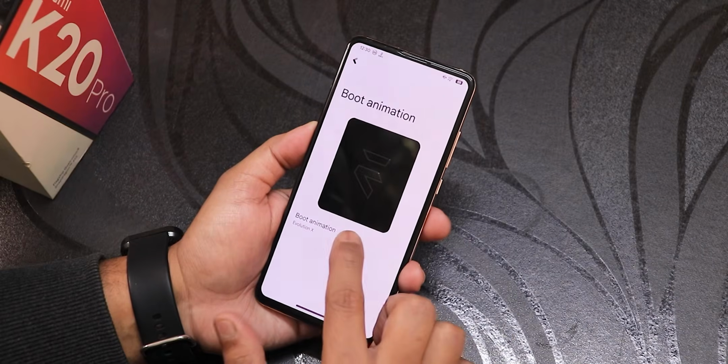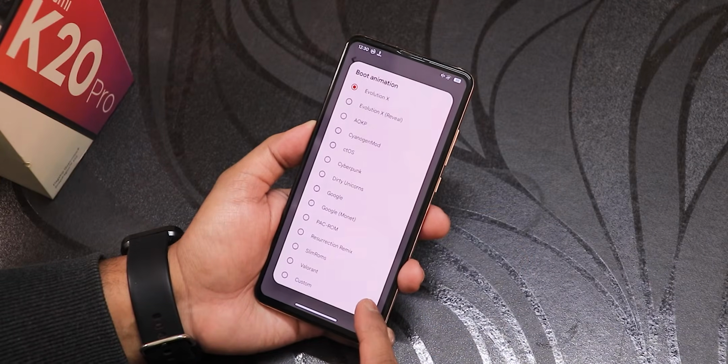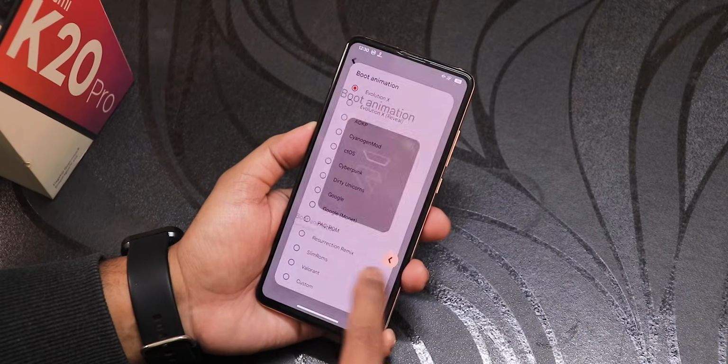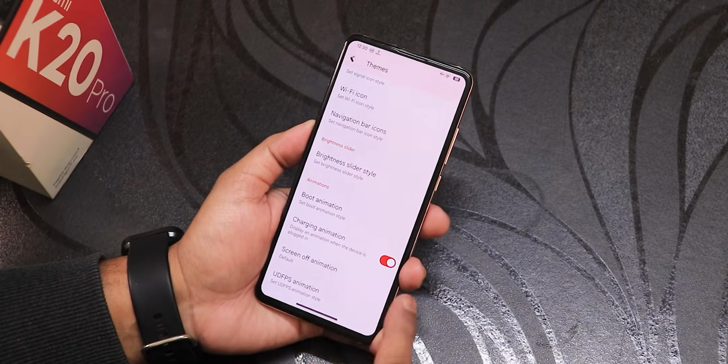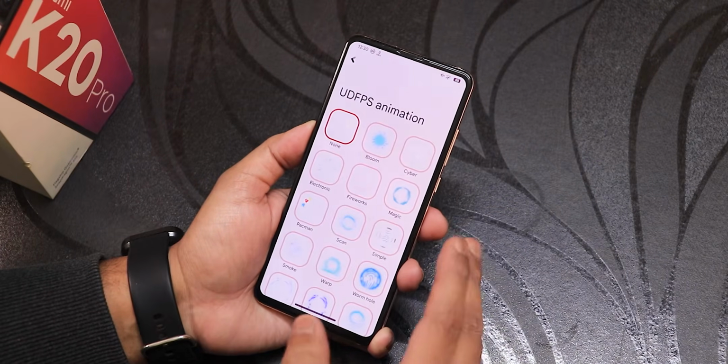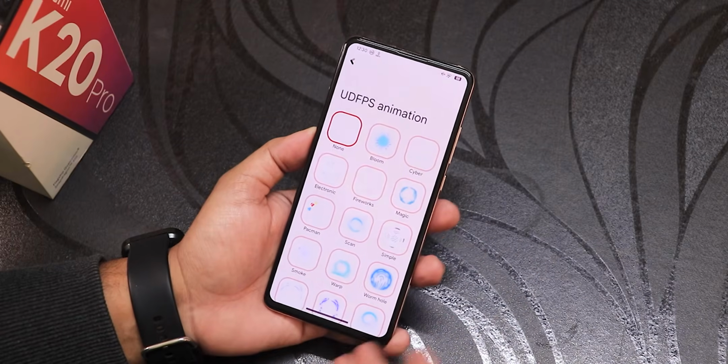There is a boot animation style as well, and you can change the boot animation to these many options. Just notice the amount of options. Let me just go back. There is the charging animation, UDFPS icon animation, and this is really nice because this is device specific.